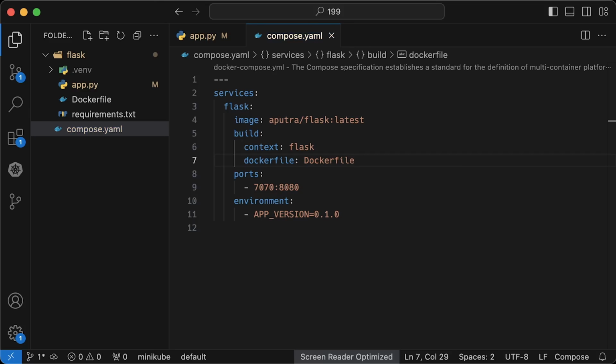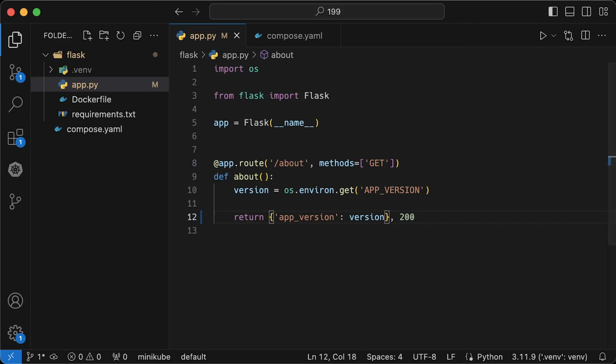By the way, you can remove the image tag, and Docker Compose will use the project name and the service name for the image. Or you can keep it, and Docker Compose will use it to tag your image. I prefer to keep it, and later you can just push it to your repository. Now, let's change app version back to version.